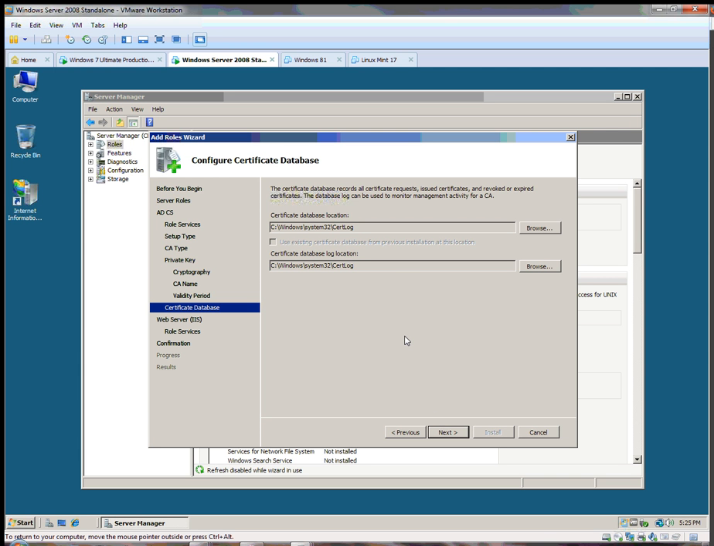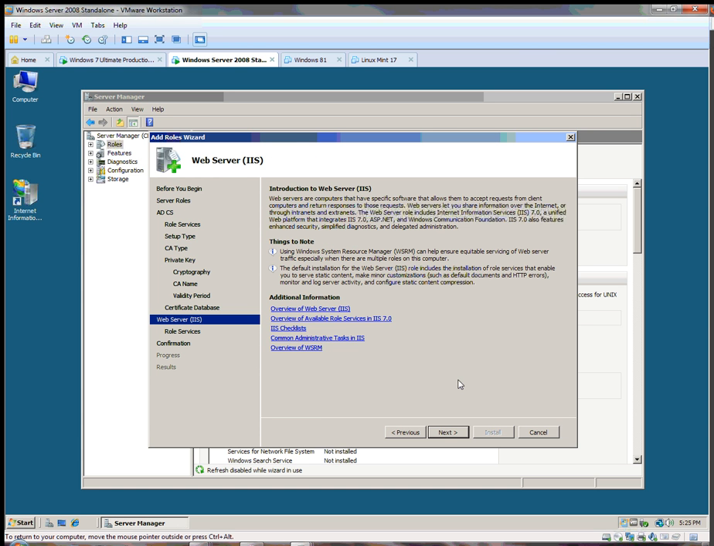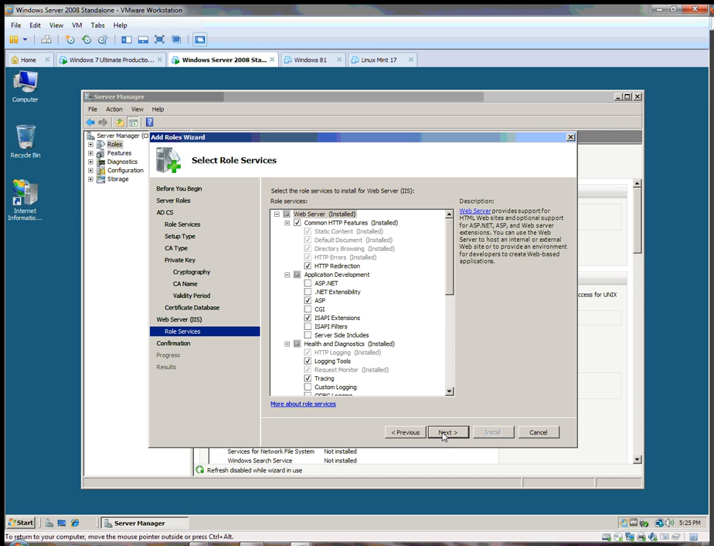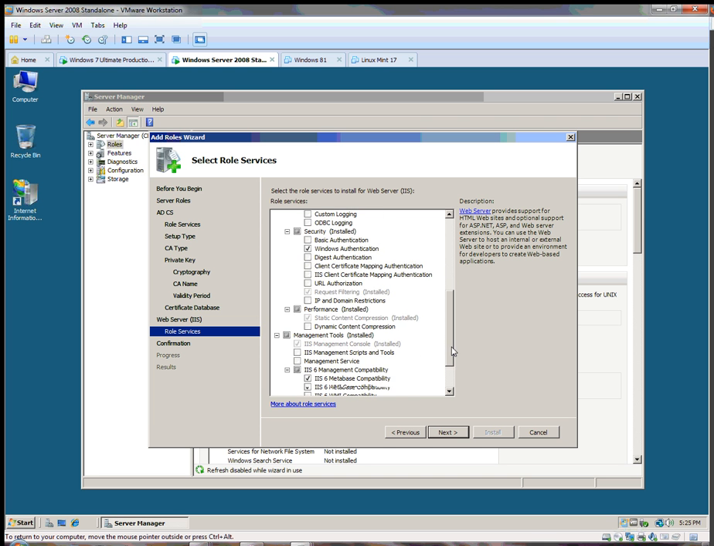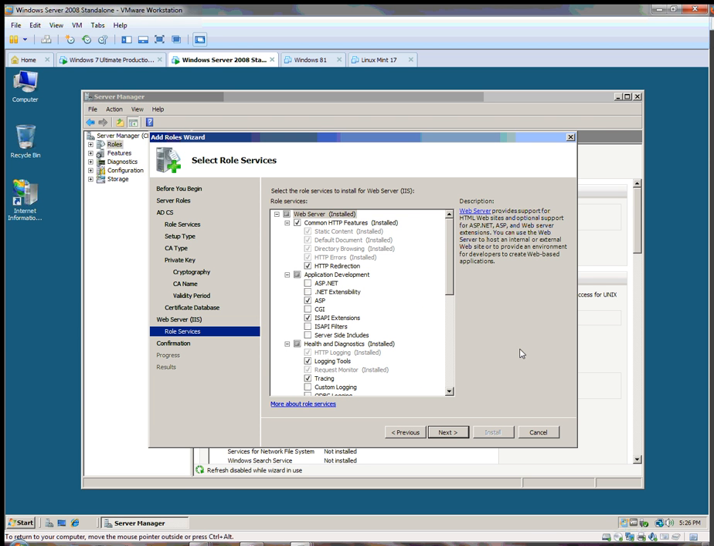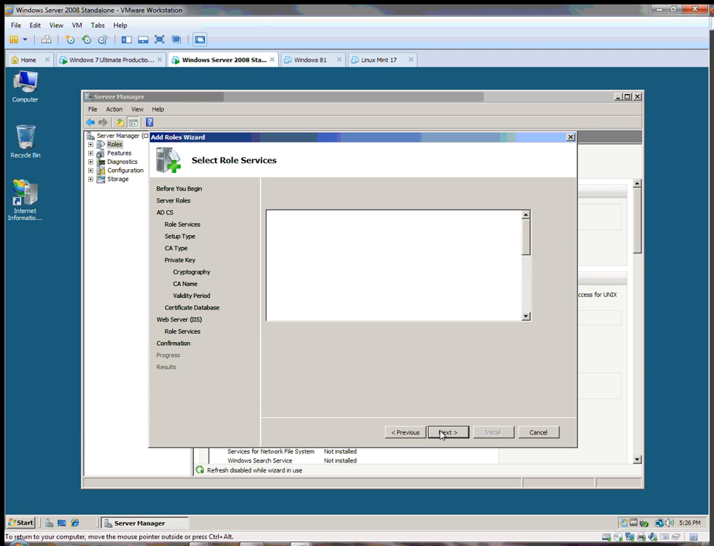And the certificate database that's set up here is located under C Windows System 32 cert log, and here the certificate log location is as well System 32 cert log. So let's click Next. And now it's asking us to ensure that the web server IIS is set up. If we hadn't already set it up, we would do that here. And now this screen tells us the role services that are currently existing for this server. We don't need to really do anything here, so we're going to click Next as well.